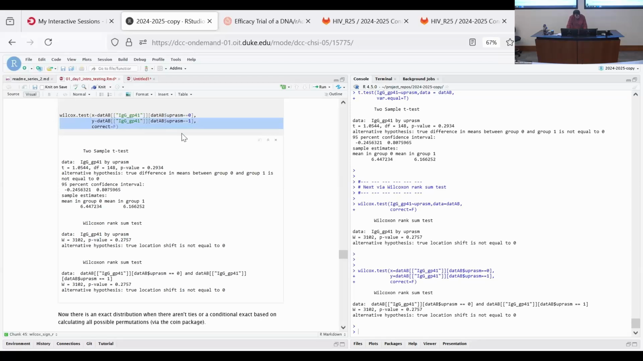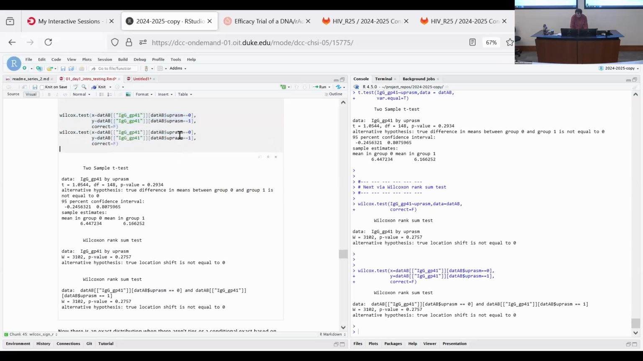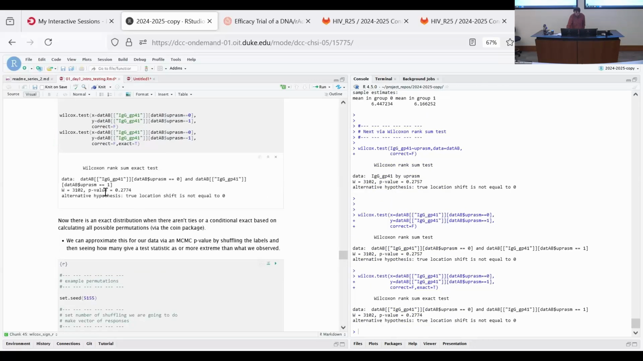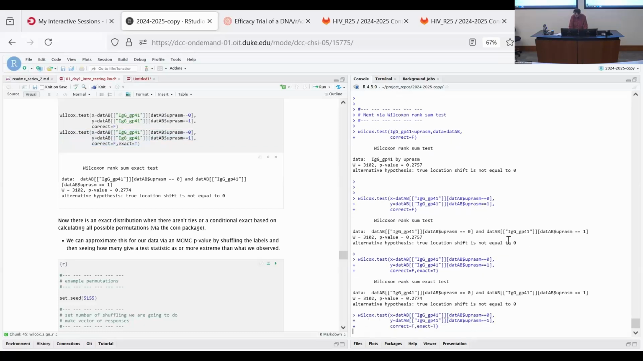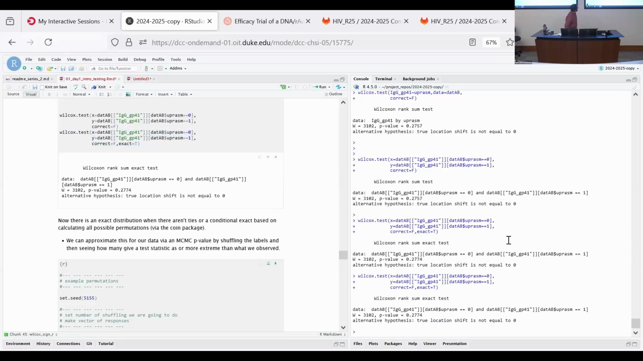So if I had put in here exact equals true, it's going to yell at me. It's going to say, or I thought it would. Oh, actually, so there's no ties in this data set. Okay, so bad example. There are no ties in this data set. So it's actually going to give us the exact test.